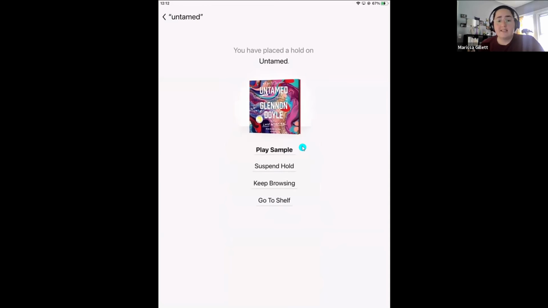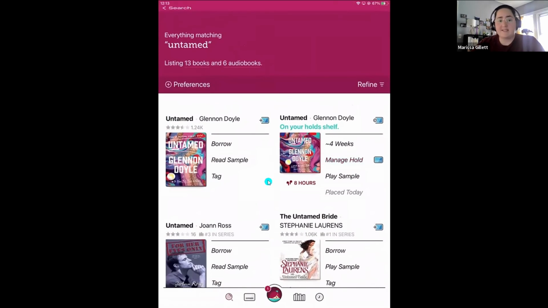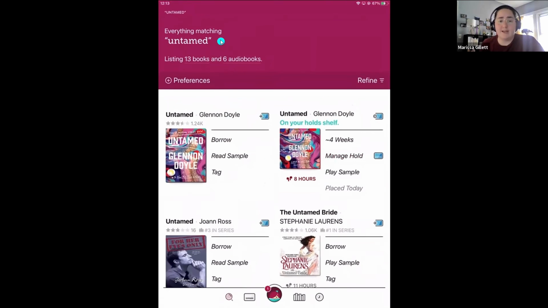So now Libby is giving us a few different options for what to do next. I'm going to go ahead and say keep browsing, and that's going to take us right back to the same search that we were making. So if I tap on keep browsing here and scroll up, you can see I'm still looking at everything that matches Untamed, and now that audiobook version is on my hold shelf. Let's go ahead and borrow the ebook version. So I can tap borrow right here next to the jacket cover.